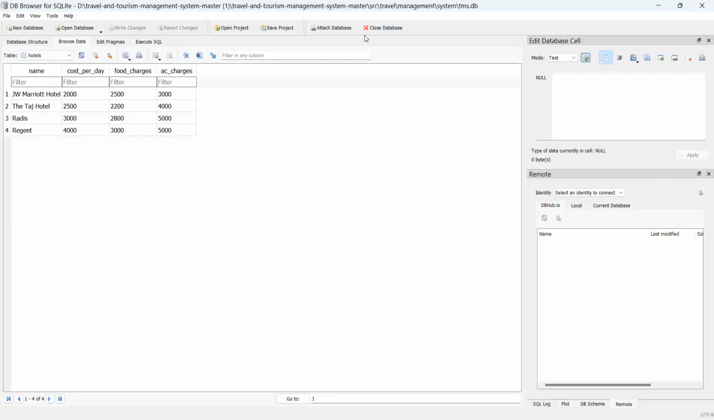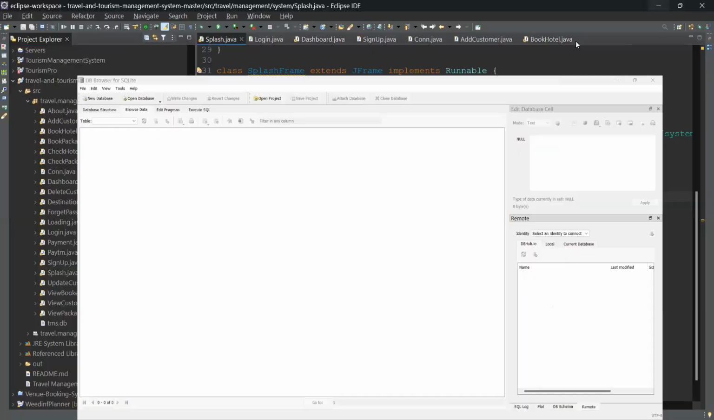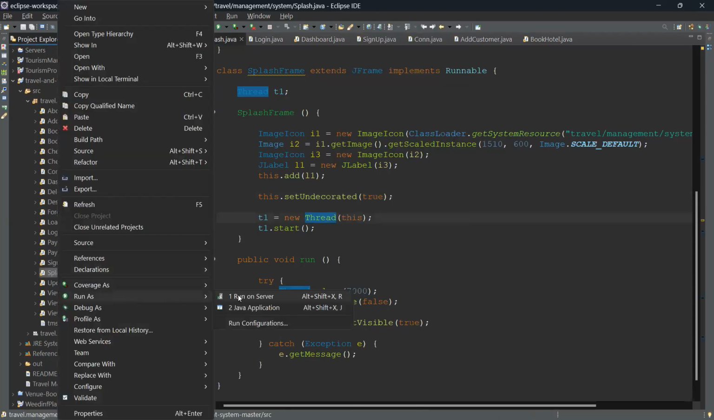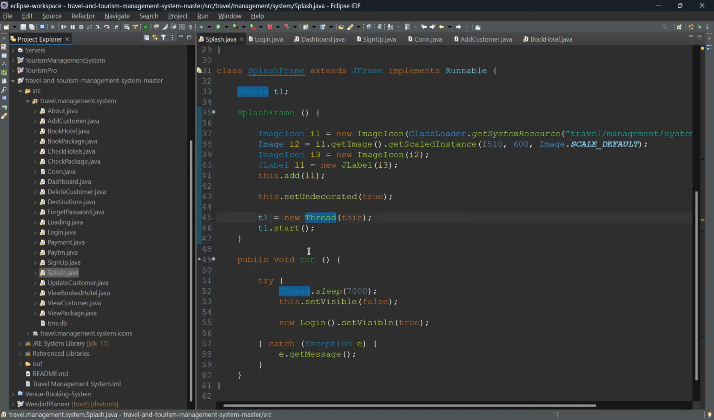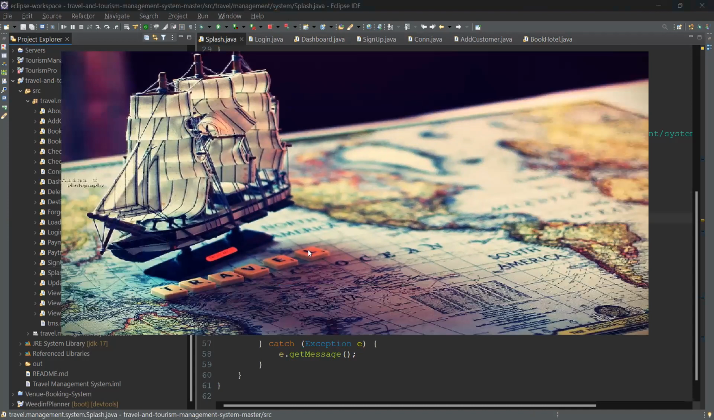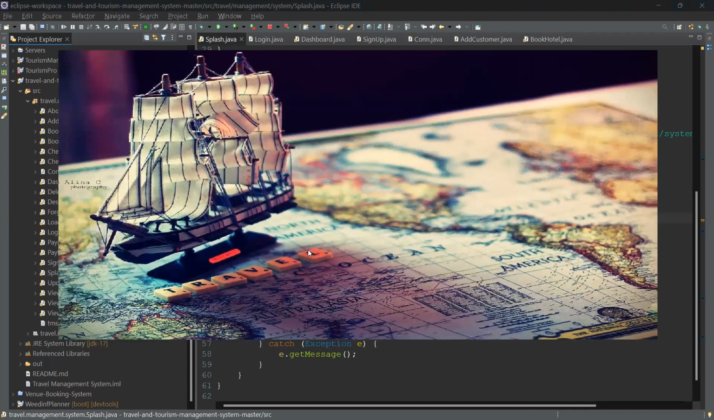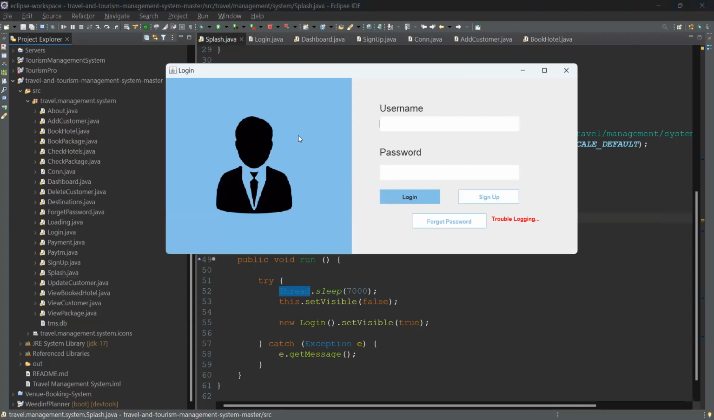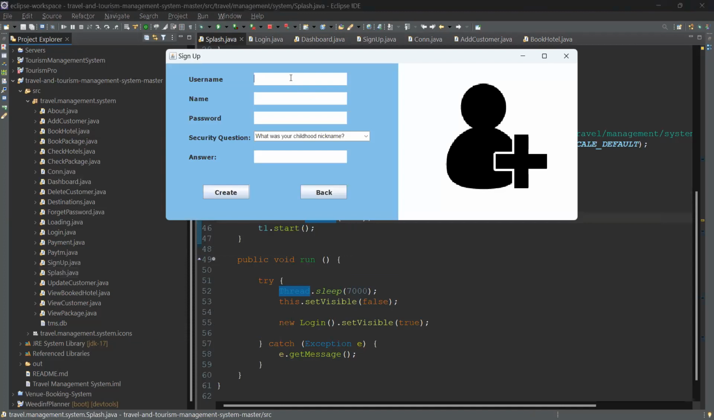Let us close this database before we access it from our project. So right click on splash.java and then run the program. We should see a welcome screen like that, travel around the world. And after a few seconds, you'll be prompted with the login screen like this.